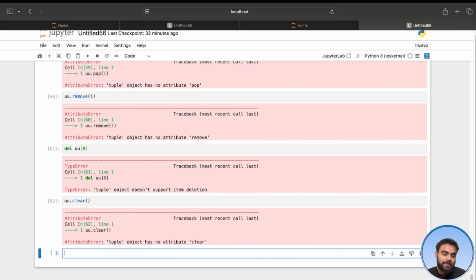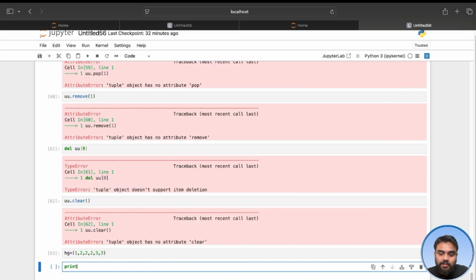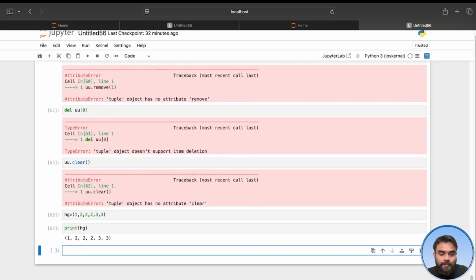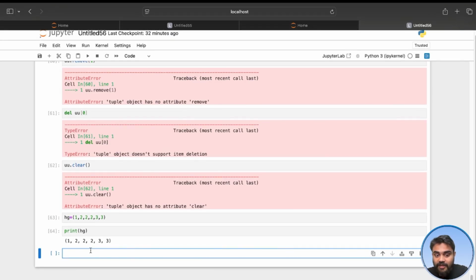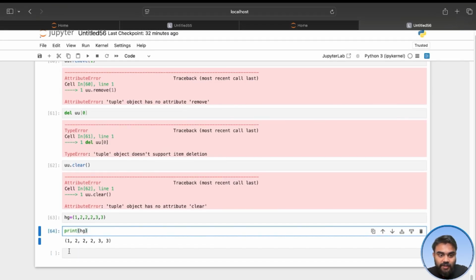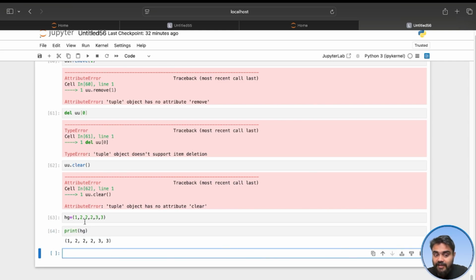Immutable object, you cannot change anything. So yes, if I take one tuple here, hg is equal to 1, 2, 2, 3, 3, and print hg. It means that tuple allows the duplicate values. This is the beauty of tuple. And the indexing value is also fixed. The index of each and every element is fixed here, you can see. So it is indexed or ordered, and it allows the duplicate values. Okay, everything we have seen.